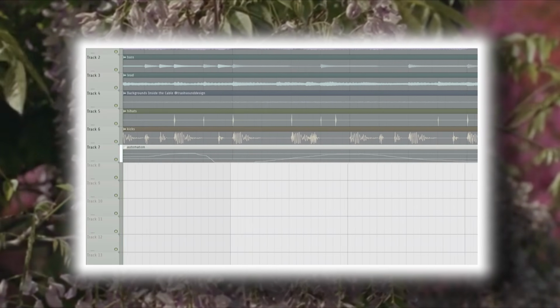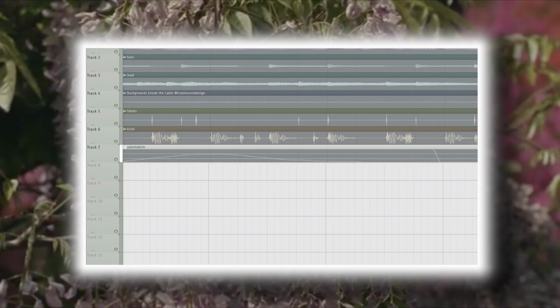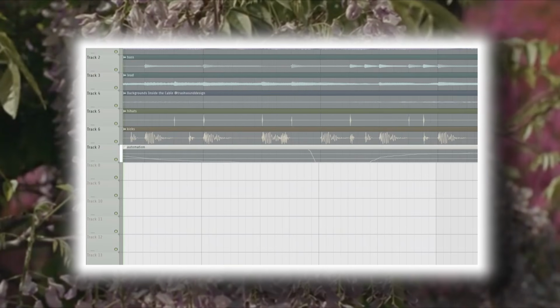Doing so will elevate the sound you made and add a unique character that can completely change the context and the emotional load of the track.